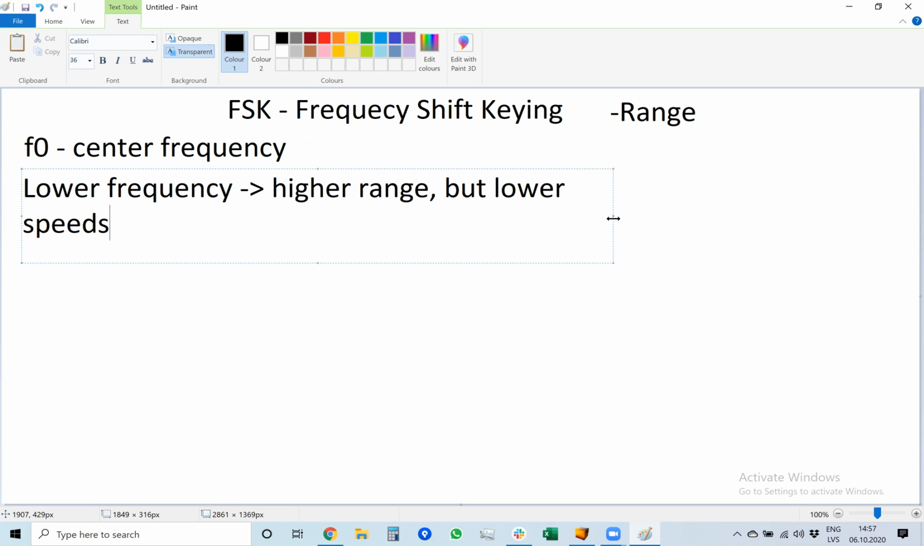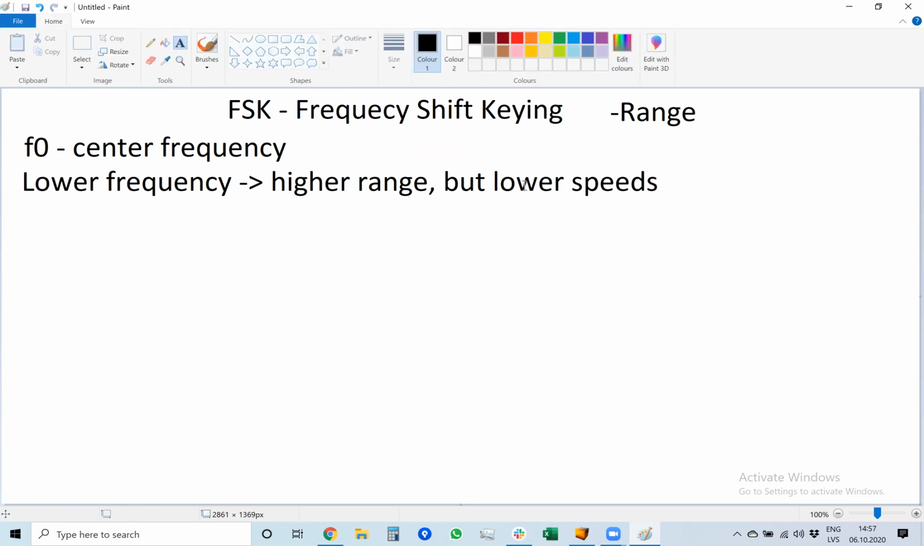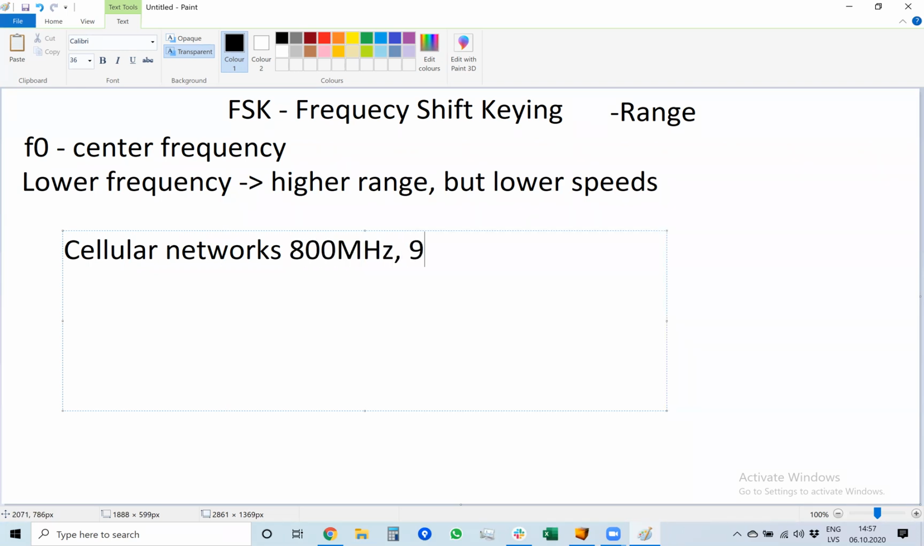So if you're building some simple wireless communication that only reports some situation once a day, you don't really care about high speeds, so you want higher range, so you would select a lower center frequency. And this is why, for example, originally cellular networks that are used in cell phones generally used these bands. They used 800 megahertz, 900 megahertz, 1700 megahertz, and 1900, I think, and 2100 megahertz. I guess these were the bands.